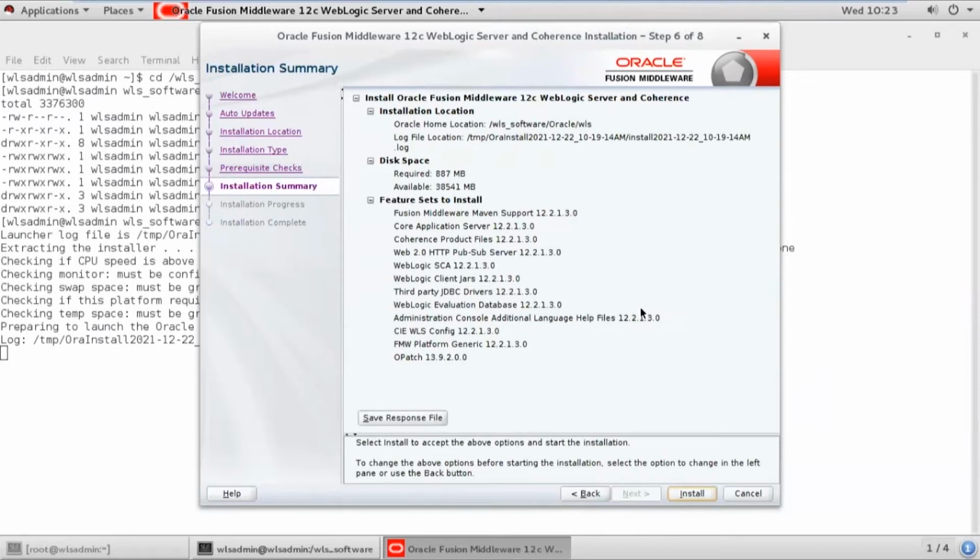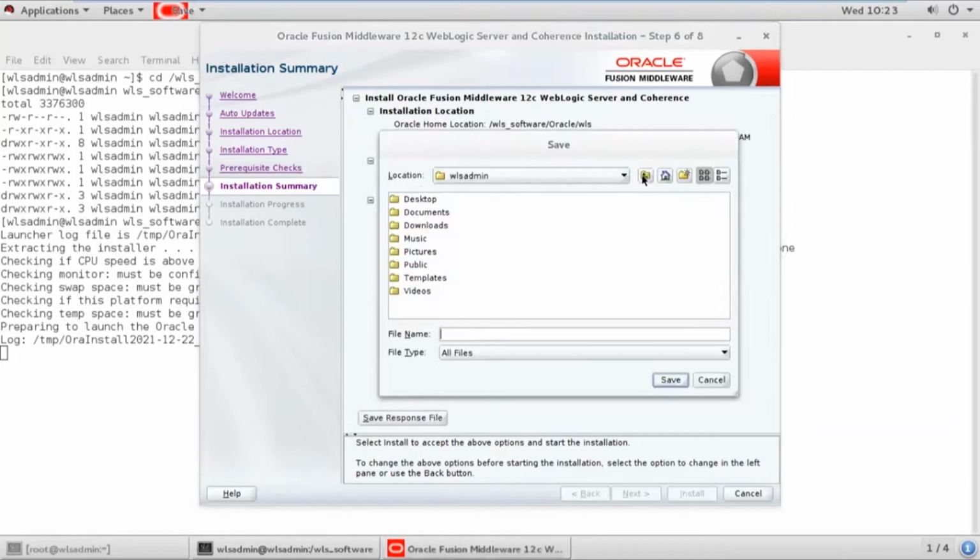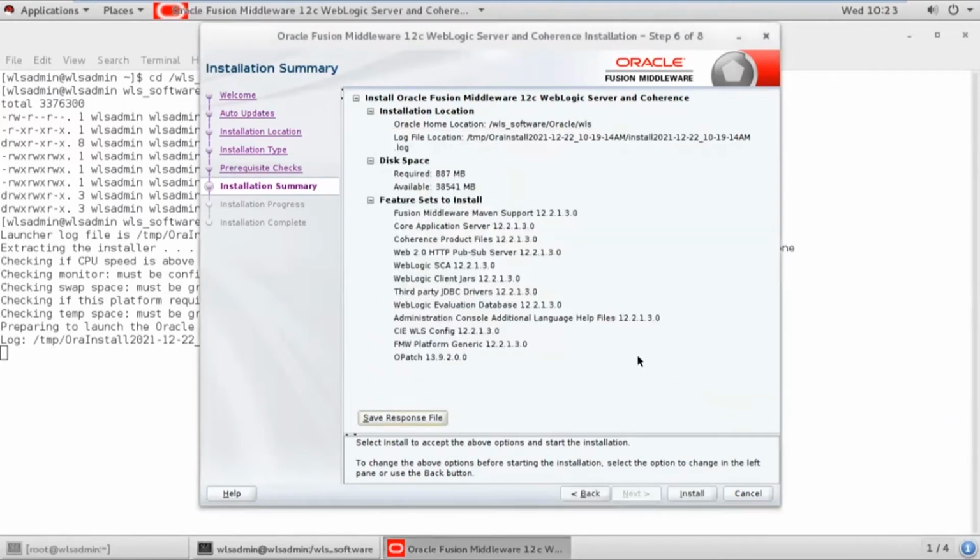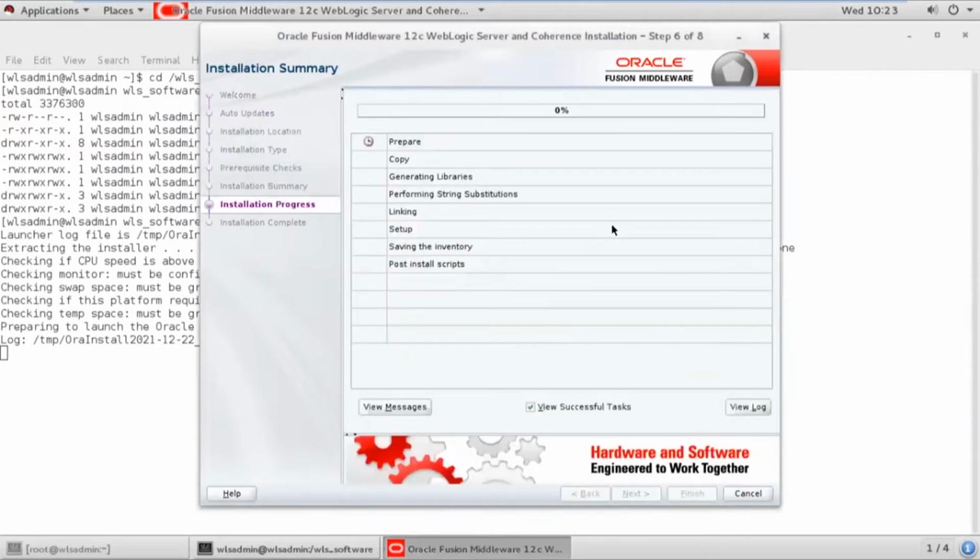I told you that we can install WebLogic server by two methods, one is silent, another is GUI. We can save this response file, which keeps all the configuration for WebLogic server in it. We use this response file to install WebLogic through the silent method. We can save this and now install WebLogic server.